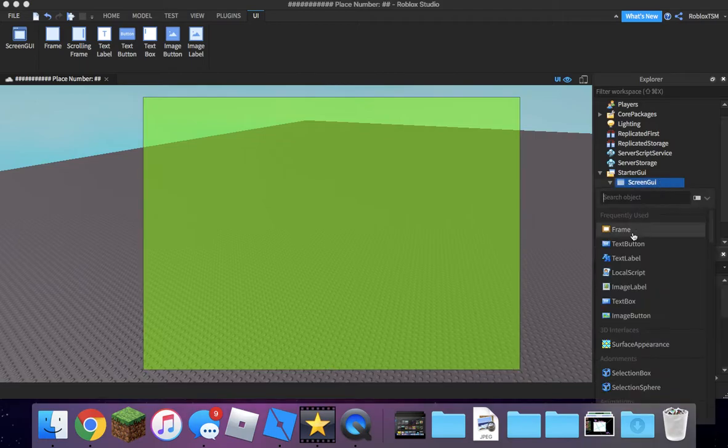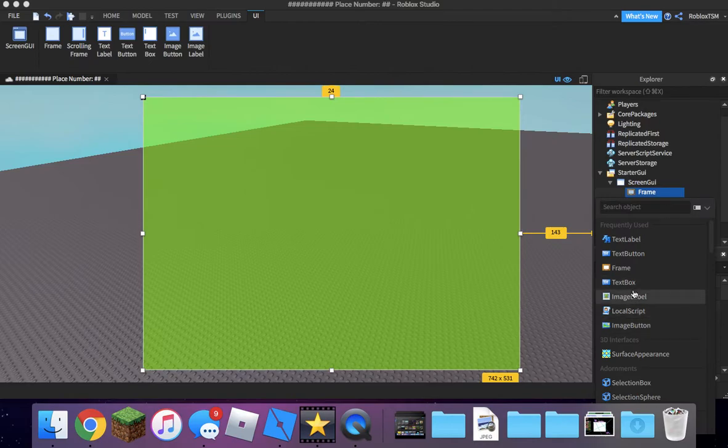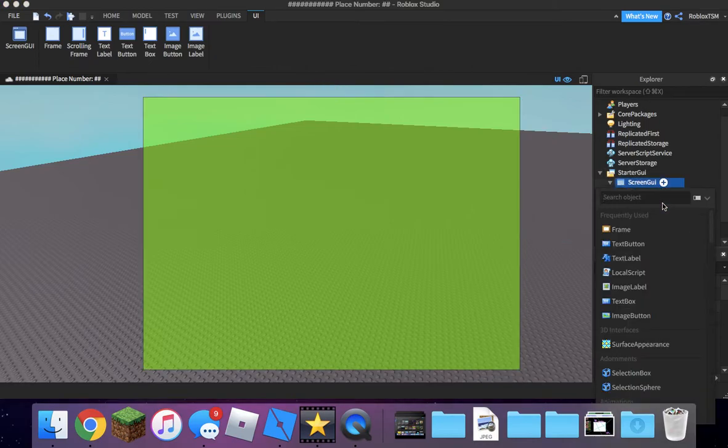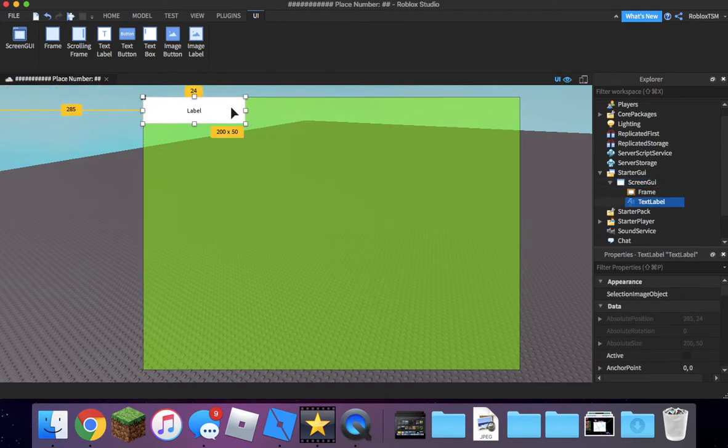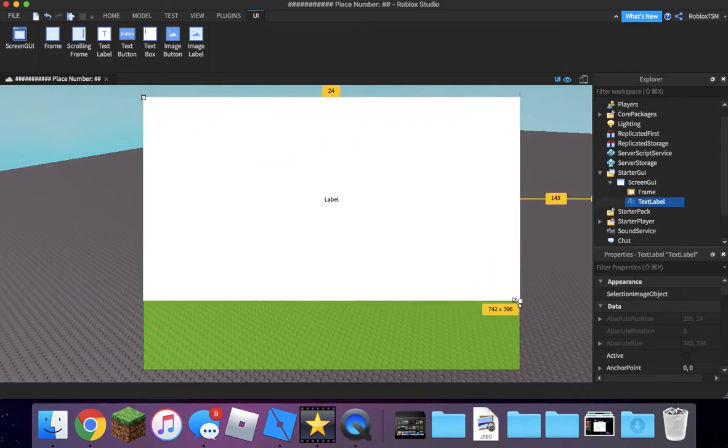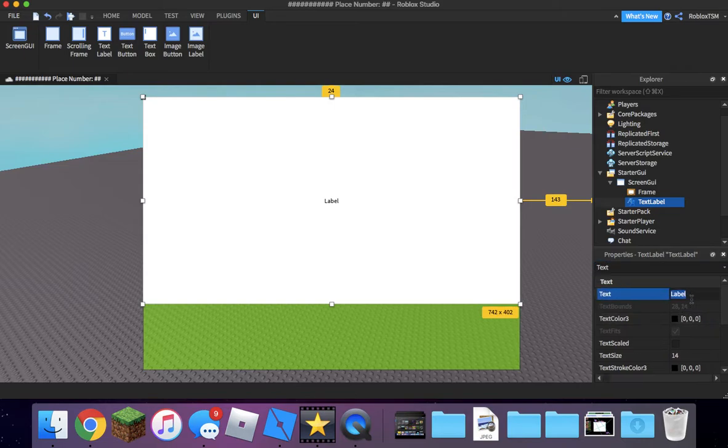So in Screen GUI, you can add a text label, or in Frame you can add a text label, but we're going to add one into Screen GUI for now. So position it to where you want it to be, and you can either double click on it, or you can go to text. Either one works, and that's how you change what you want it to say. So you can say, "Hello, welcome back to another video."